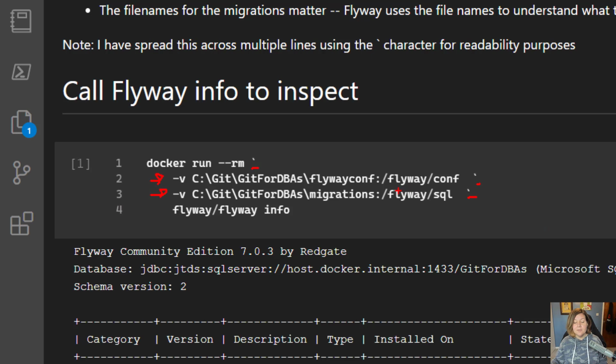The first volume points to a config file. The config file says, where is the SQL server I want to talk to? How do I connect to it? And what is the user and password? You will need to edit that config file. It's in the repo. You'll need to edit it to point to your SQL server and have that yourself.